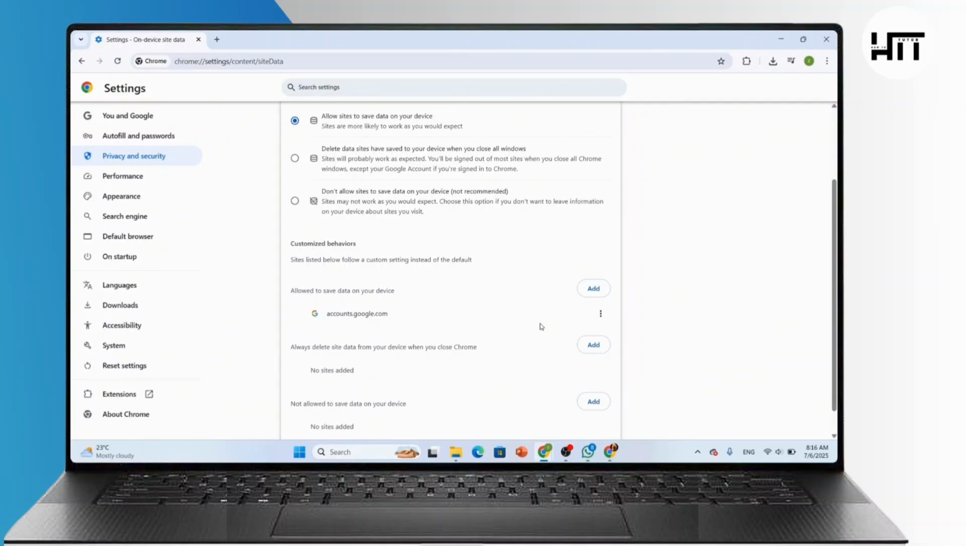And that's it. That's how you can fix the Google Chrome paused on restart problem.